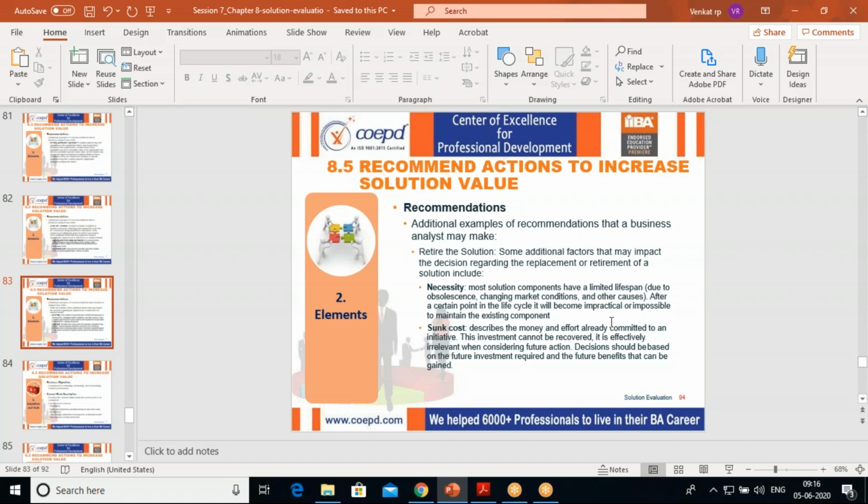So this is what it says in this knowledge area, solution evaluation. In solution evaluation we have these 5 tasks. One is measure solution performance, the second is analyze performance measures, the third is assess solution limitations, the fourth is assess enterprise limitations, and the fifth is recommend actions to increase solution value. So this is what we have discussed so far, and I want you to apply this knowledge onto our Pathvista example case study.